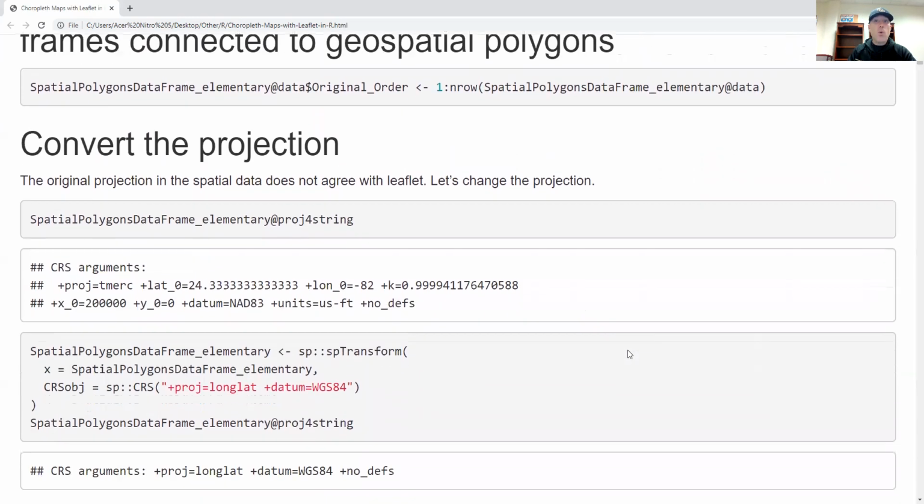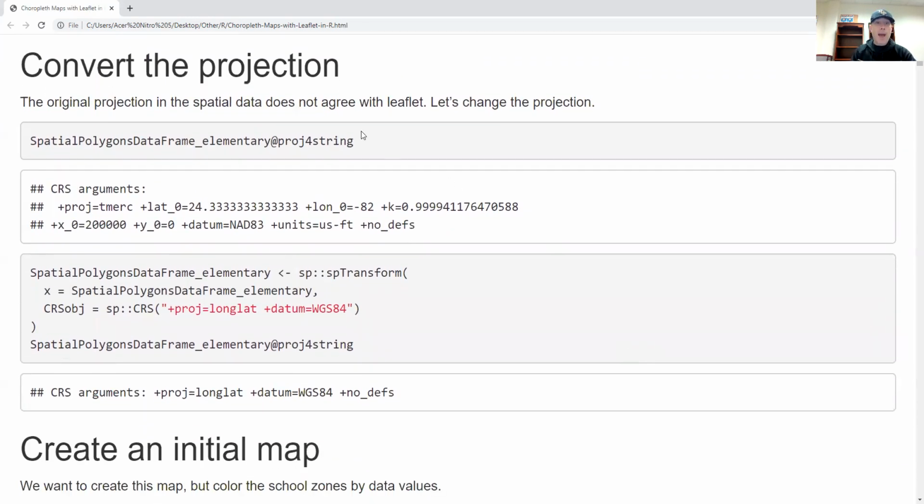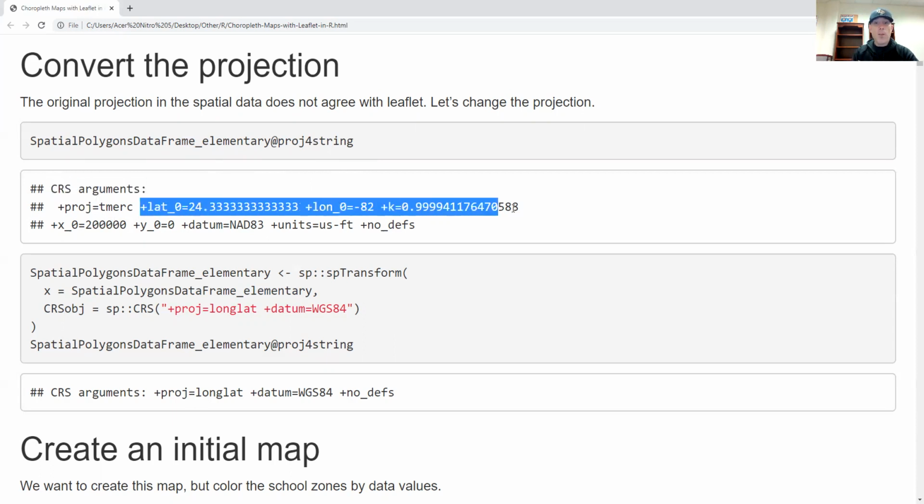So now to convert: remember I have a not bad projection, but a projection that the Leaflet paradigm does not like. If I want to know what my projection is, I go to my spatial polygons data frame. There are going to be 5 slots on there. The first one is data, the last one is the projection string. When I look at this, I can see that it's a CRS argument, and this is information about the projection.